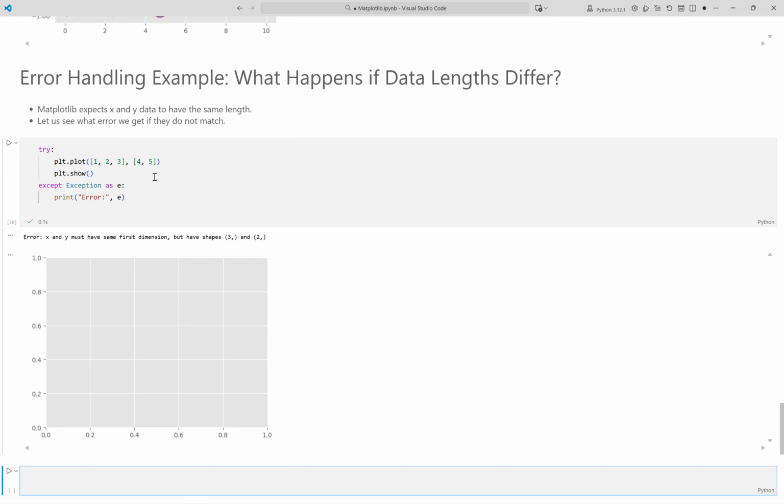The error message highlights that the X and Y data arrays have different lengths, 3 and 2 elements respectively, which Matplotlib cannot plot together. This reinforces the lesson's point that X and Y inputs must be the same size to produce a valid graph, demonstrating how Python raises a clear, informative error when this rule is broken.